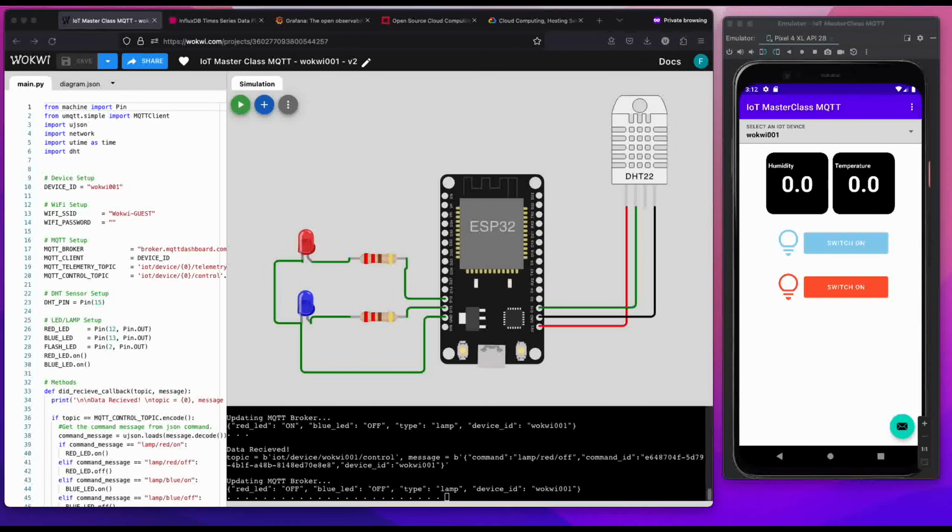In this video, we'll make some code changes to connect to a secure MQTT broker, and then hopefully store data sent to our secure broker into a database.